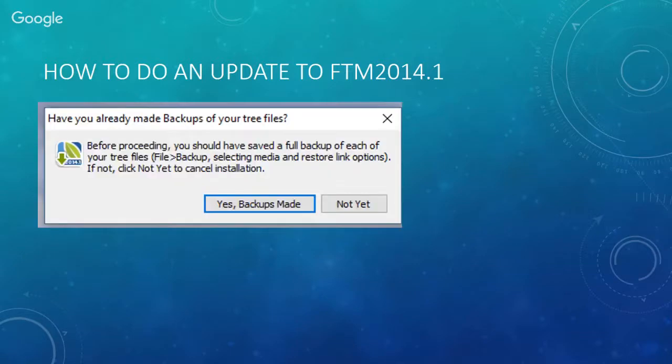When you download the update from Software MacKiev's website, or you get a link in an email, and you download it to your computer and you execute the program, the update, you will get a window that asks you if you've already backed up your files that are on your computer. And the answer is yes, is what you want to do.